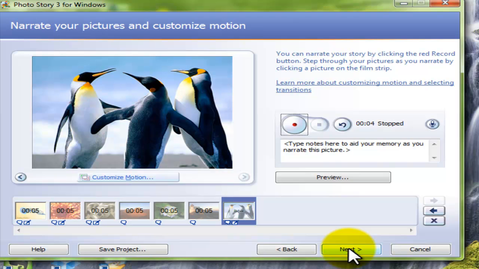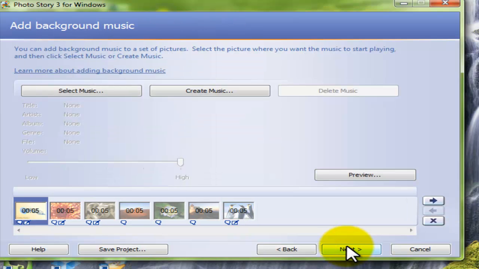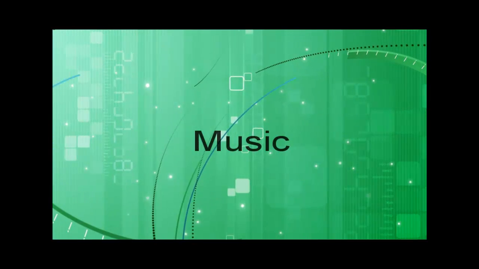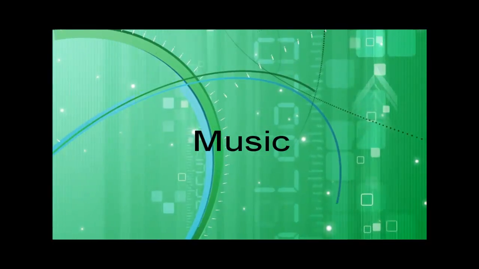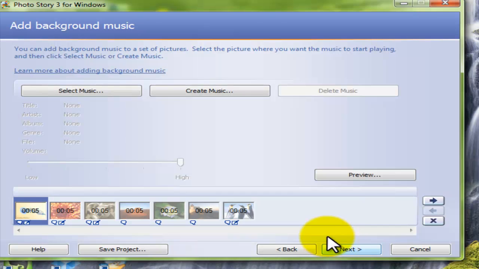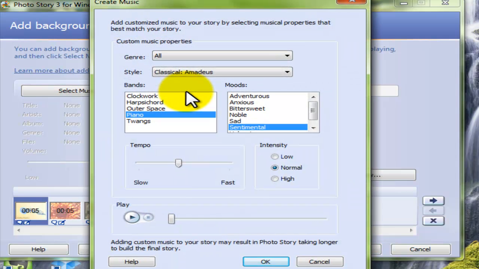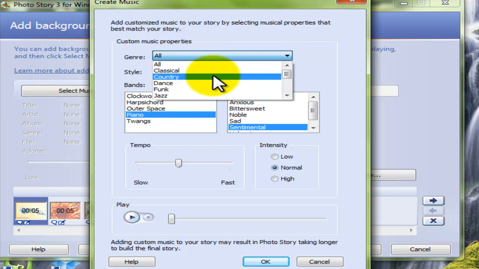After you finish narrating, click Next. Here, you can add your own music in, or Photostory can create music for you. Start by clicking on Create Music, and then select the genre you would like.